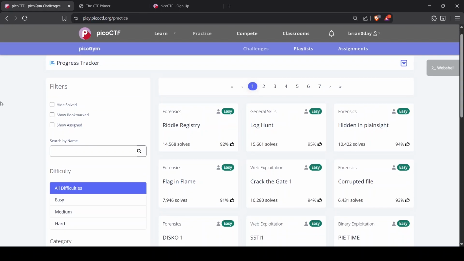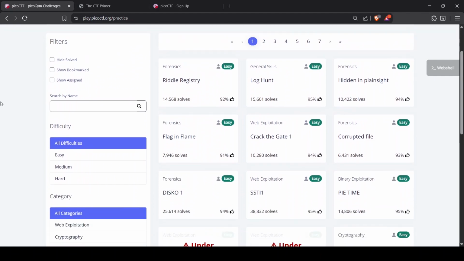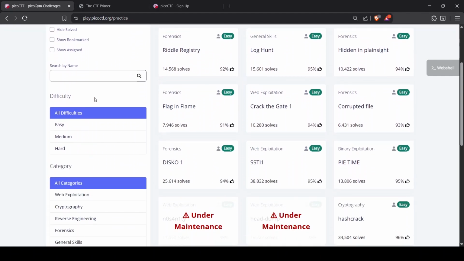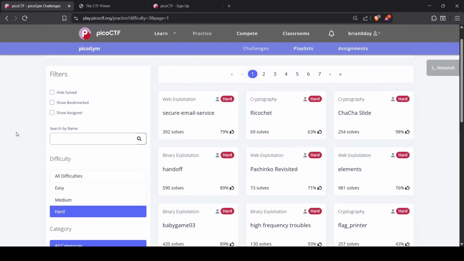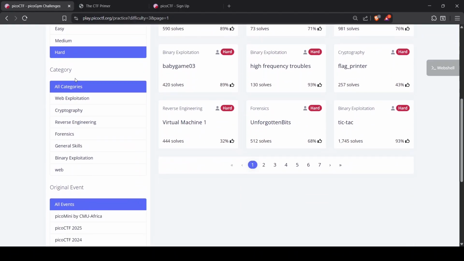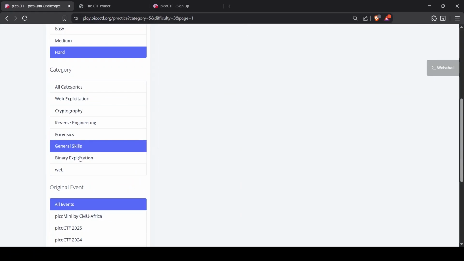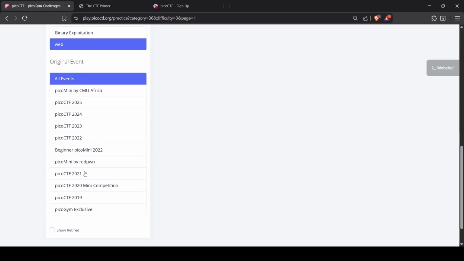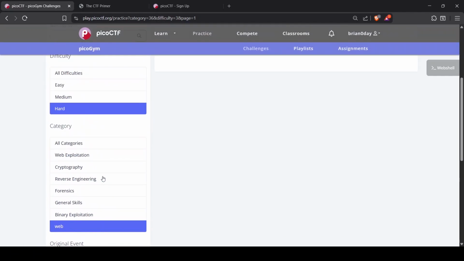So if I go back to the practice page, whereby we have different challenges, you can see we have this menu here, whereby you can select the challenges based on difficulties, where we have easy, medium, and hard. Each challenge has its own difficulty. Then you can select the category from web exploitation, cryptography, reverse engineering, forensics, general skills, binary exploitation, and also web. And then down here, we have events from different years that you can try to participate in if they have new events.